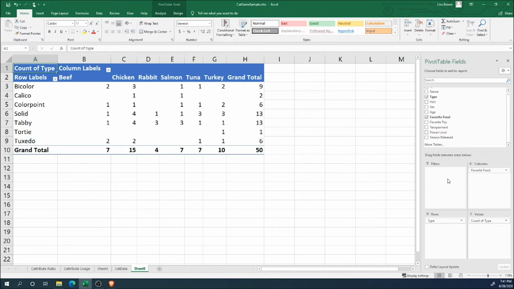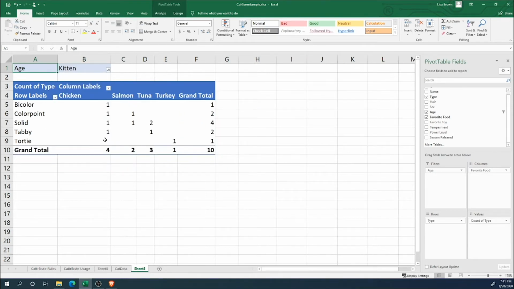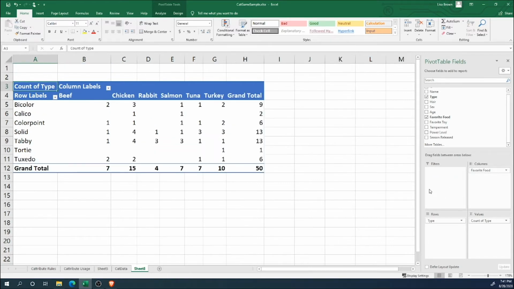It also has this filter box, which you can drag things in. Like maybe we only want to look at, you know, when you drag it here, it'll put a little filter up here, so you can say, oh, let's just look at kittens. What's our kitten breakdown look like? But I like to use slicers for filters because I just find them easier to use.